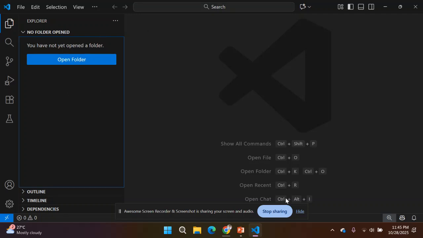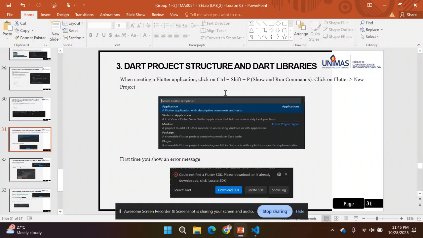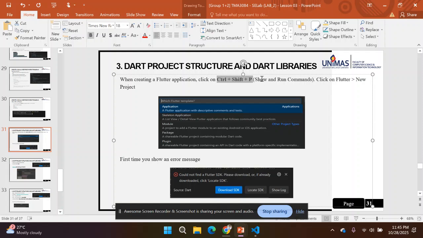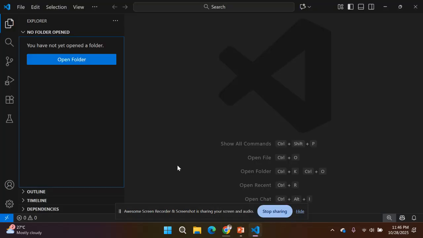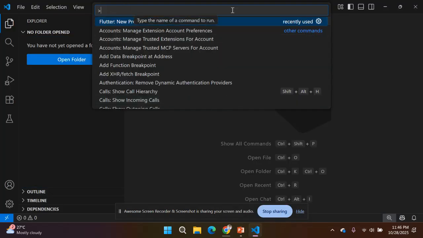Now, what is the instruction? The instruction is to press Control plus Shift plus P. That means we need to click Control Shift P, and then we will find this particular dialog box. So let's go. When we press Control Shift P here, we find a box.